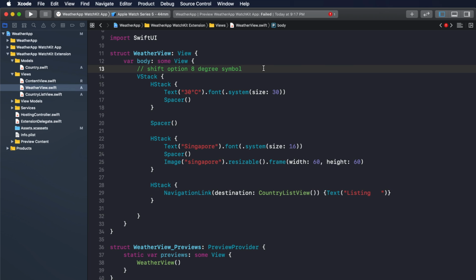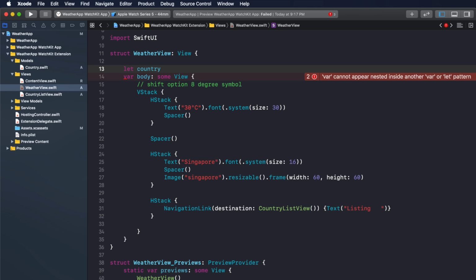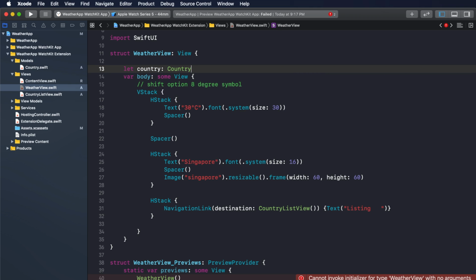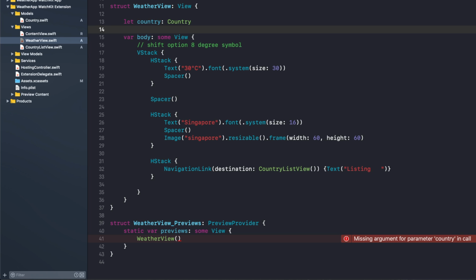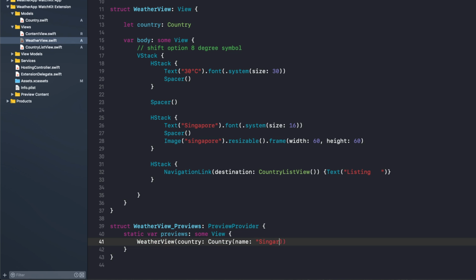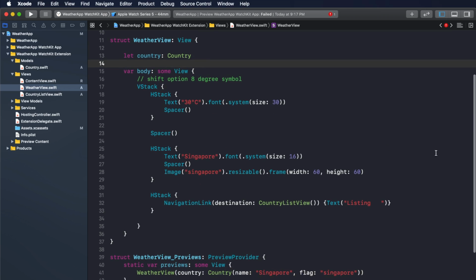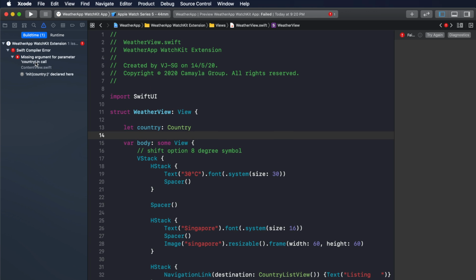I will declare a country variable with the type Country in WeatherView. Now you see another error in the WeatherView preview. The reason is if you define a country in the code, you need to declare a country value for the preview also. Okay, cool. No more errors. Let's click the Resume button to see the result. Now you see, still have one more error.